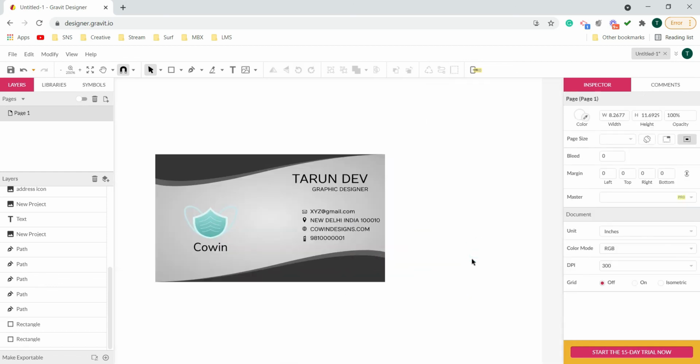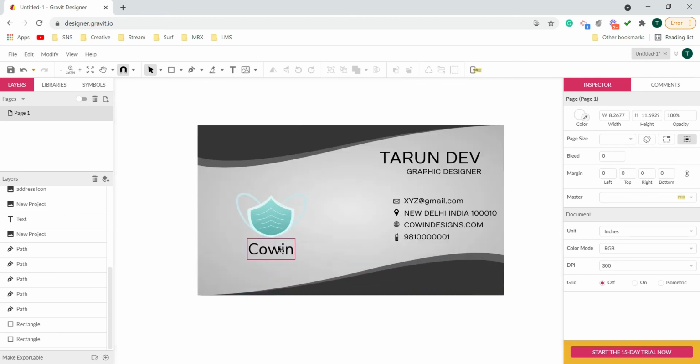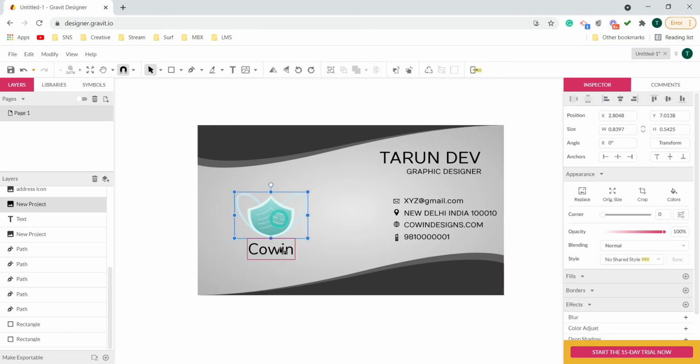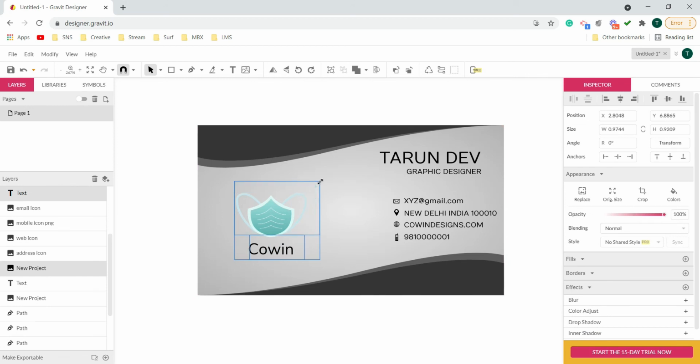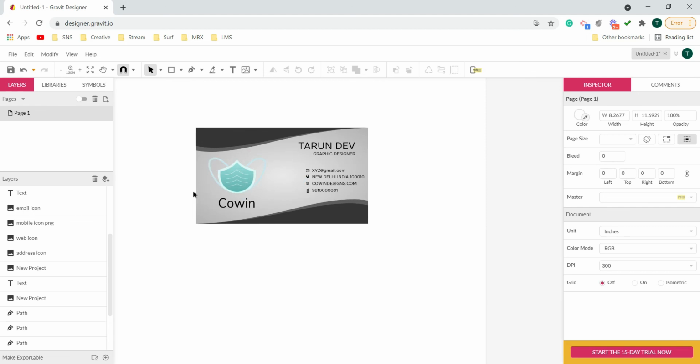Now here again, if you feel like you need to make some adjustments, I think this logo and brand name is looking quite small over here. So I'll select this now and scale it up a bit. Yeah, that seems about right. So this is how you can work and create a decent and professional looking visiting card. I hope by this you have learned something new, and now it will be easier for you to create wonderful visiting card designs. Thank you.